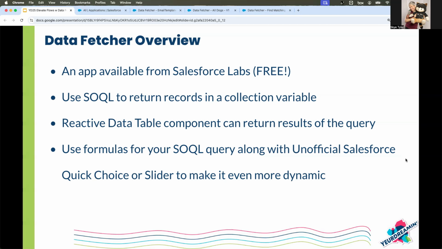So I've thrown two really great resources at you within the first 5 minutes of this presentation. Salesforce Labs has some excellent resources available to help you build out your skills and tools, and also the Unofficial Salesforce actions. They have a ton of resources there that are also free and available.